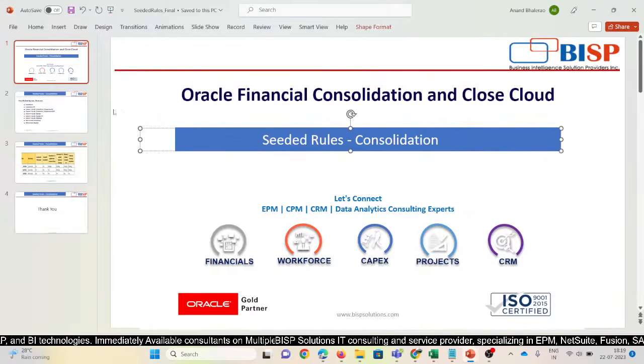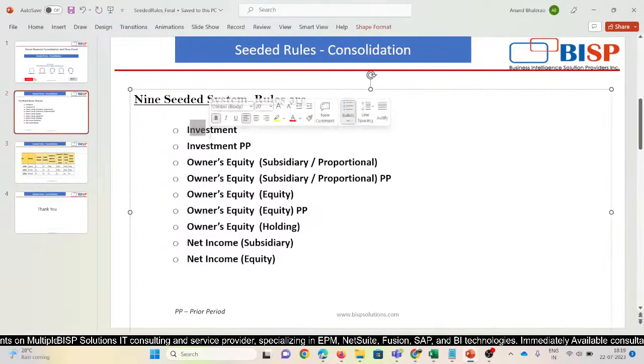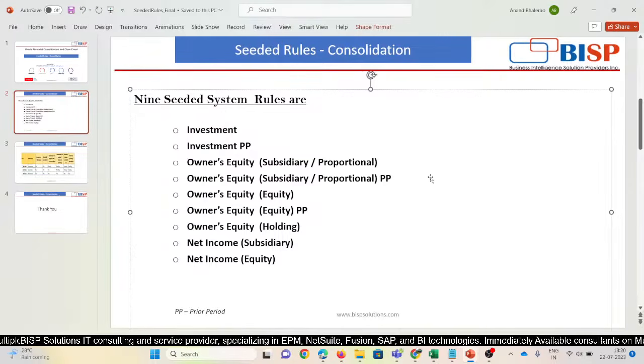So what are these consolidation seeded rules? Let's have a look. There are basically 9 seeded system rules available in this application. These are equity, investment PP, then we have owner's equity subsidiary and proportional, similarly owner's equity subsidiary and proportional PP. The fifth one is owner's equity and owner's equity PP, and owner's equity holding. And the last two are net income subsidiary and net income equity.